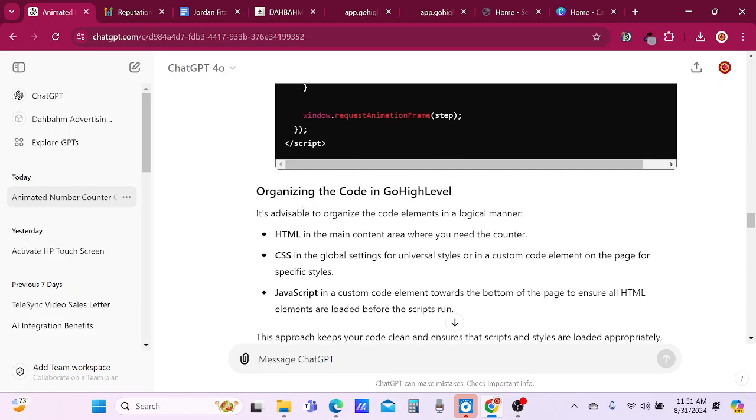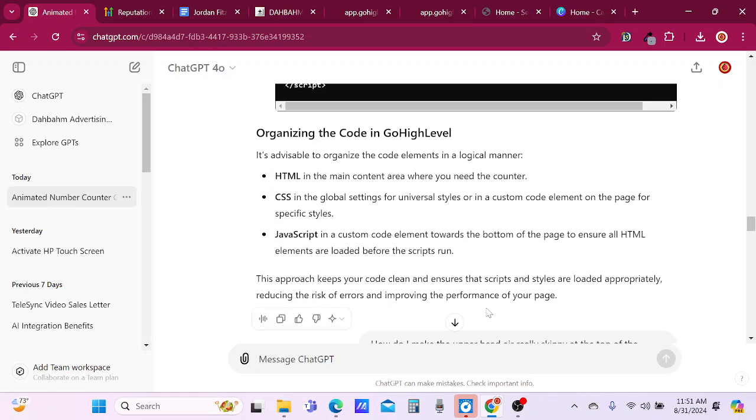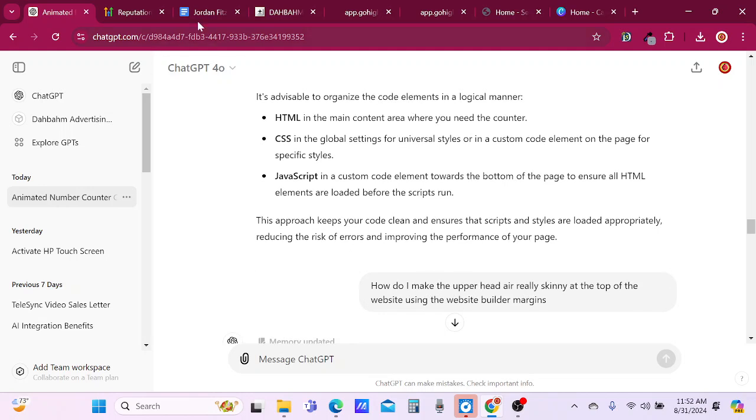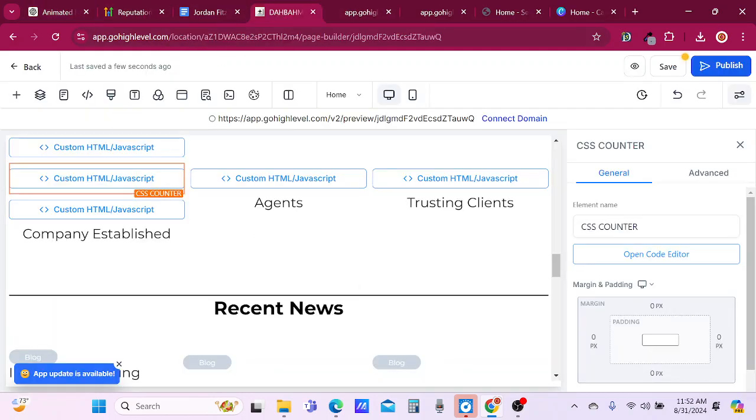Organizing the code in GoHighLevel. Is it advisable to organize the code elements in a logical manner? HTML in the main content area where you want the counter. That's what we have. CSS in the global settings for universal styles, or in a custom code element on the page for specific styles. And then JavaScript in a custom code element toward the bottom of the page to ensure all HTML elements are loaded before the scripts run. This approach keeps your code clean and ensures scripts and styles are loaded appropriately, reducing the risk of errors and improving performance. Alright, let's follow the instructions and put this one at the bottom of the page.